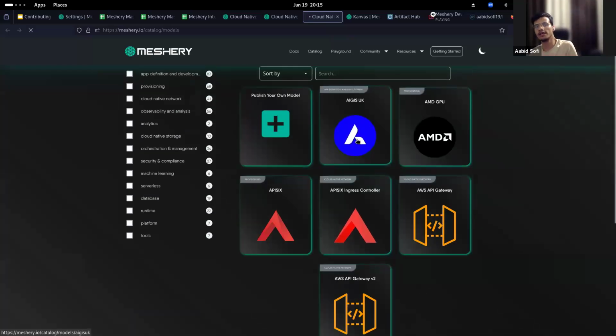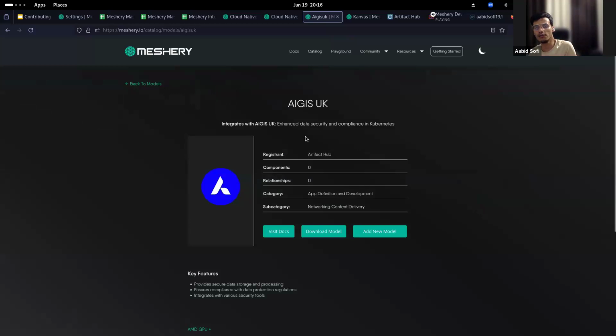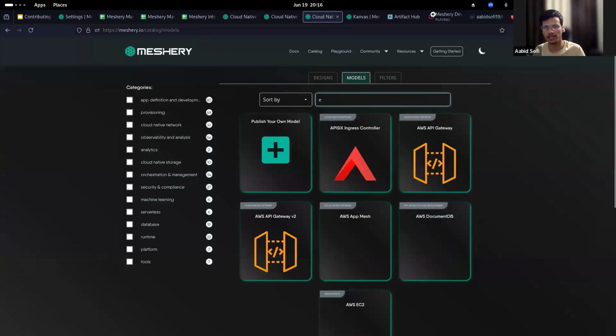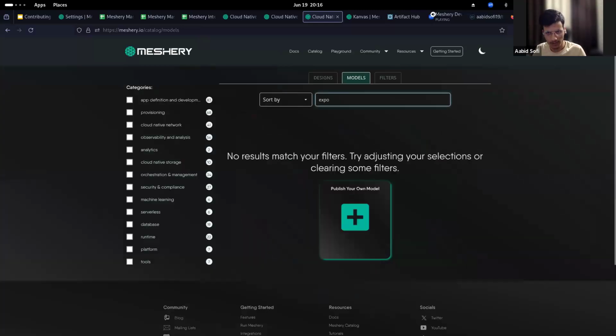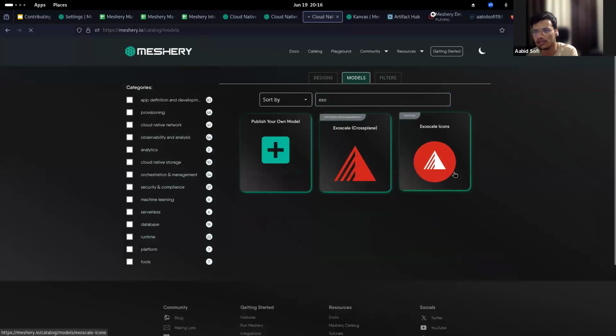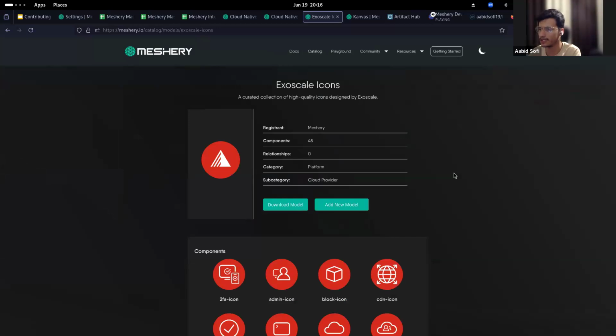And after that you can go through any of these models that are here. These are actually not just community managed. So there's one model that was recently added by one of our community members. It's called, I think, exoscale icon. So this is recently added and might not come packaged into your Meshery.